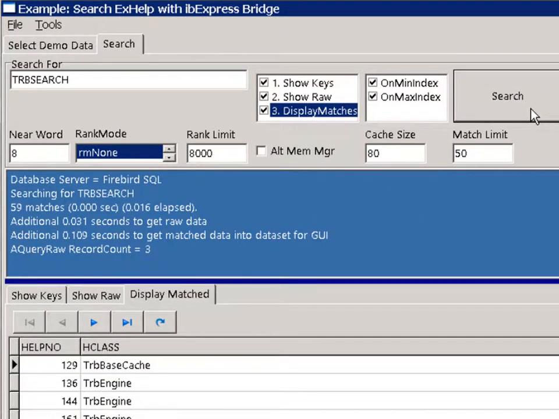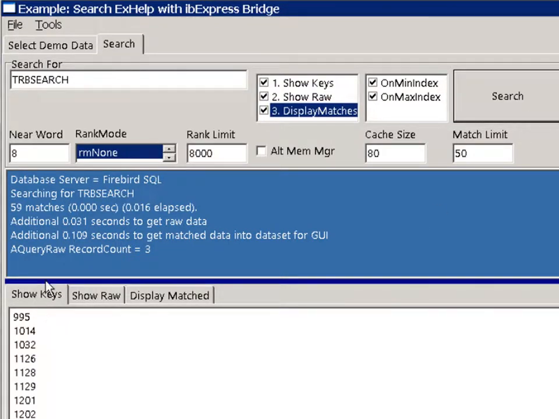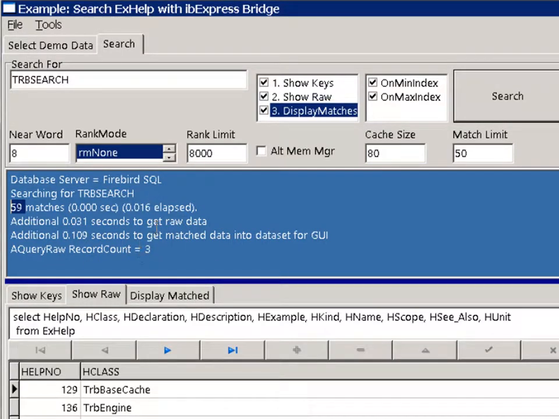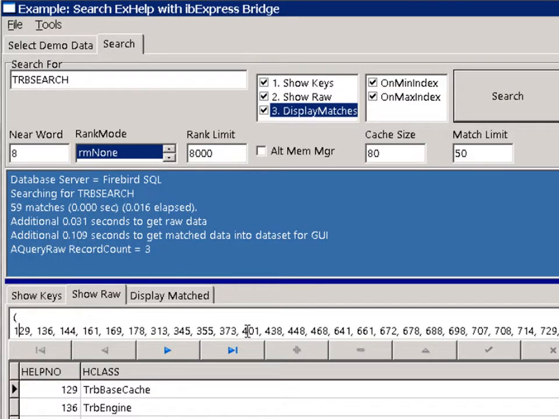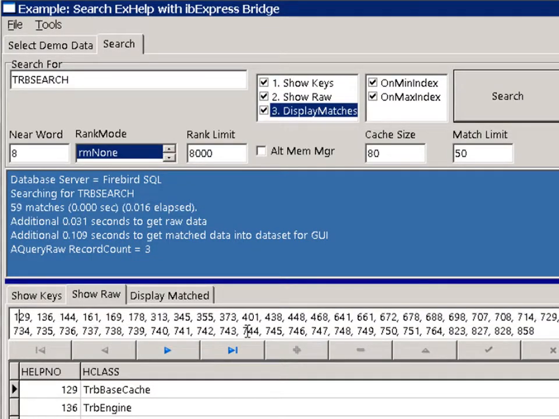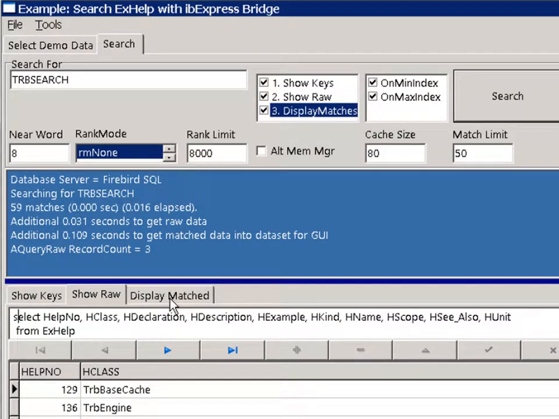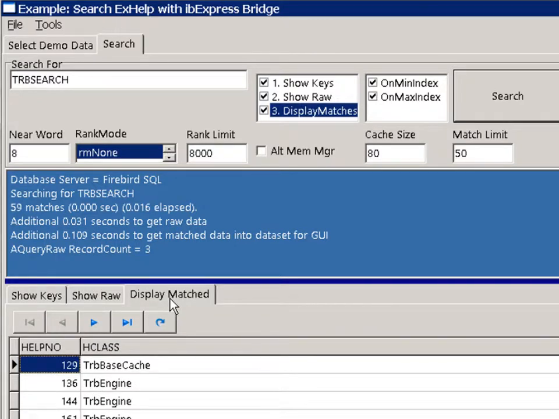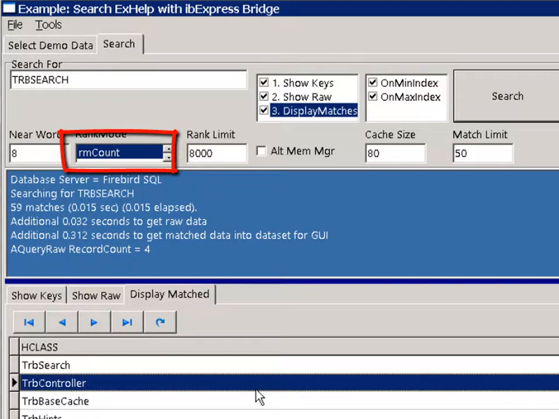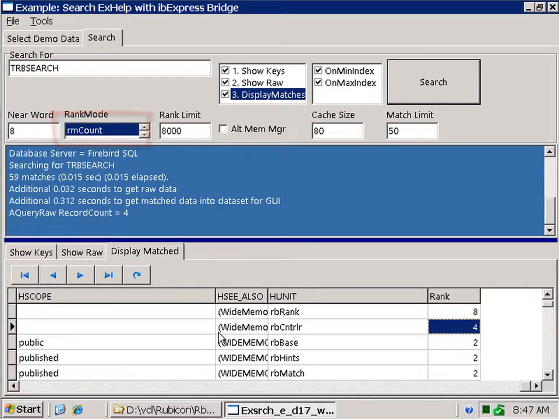Step 1, counting and getting the list of 59 primary key integers, is instantaneous. Step 2, running the SQL select to obtain unsorted matches, is also very fast. And step 3 on this database is also very quick, less than 1/10 of a second, because the table is so small. Even if we set the rank mode property to RM count, step 3 will feel instantaneous to the end user.